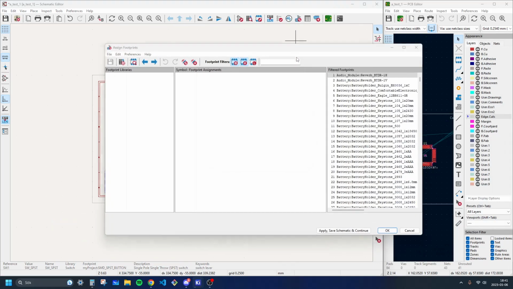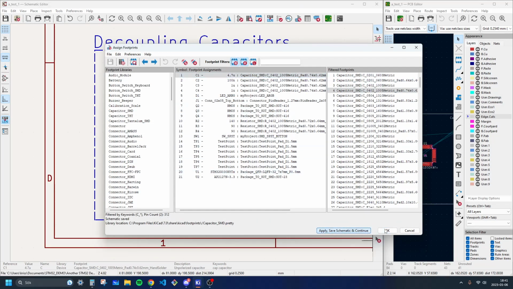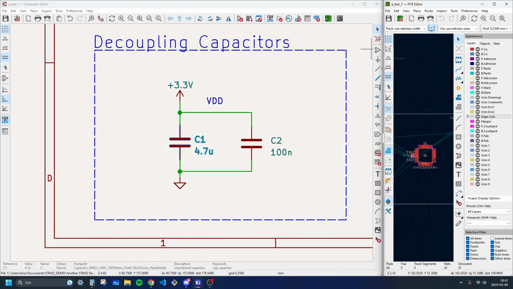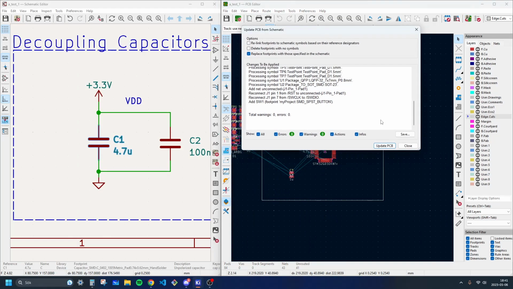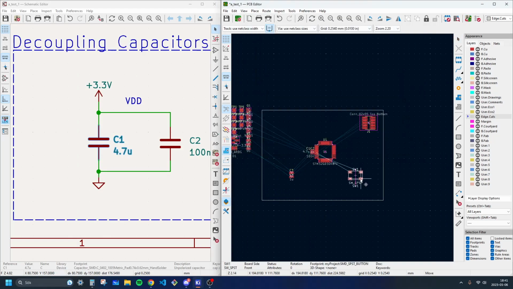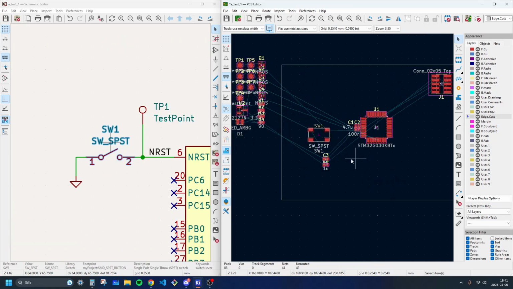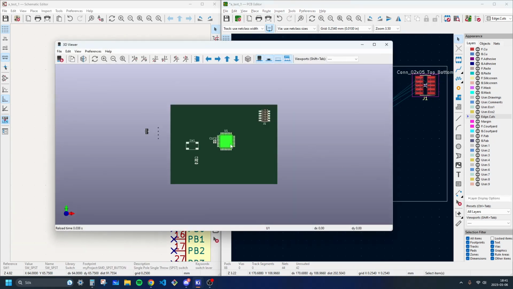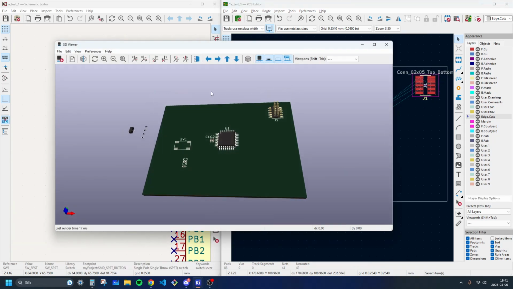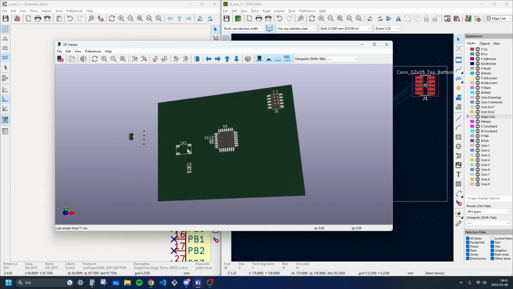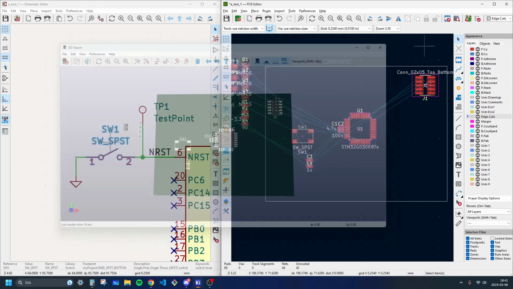Great, we go to the footprint assignment tool, everything has a footprint, apply, great. Now let's jump back into our PCB editor, import all those changes. Yes, okay. So here's our switch now. Great. So if I press Alt 3 to go into my 3D viewer, we see that everything has a 3D symbol except the switch. So let's add that.